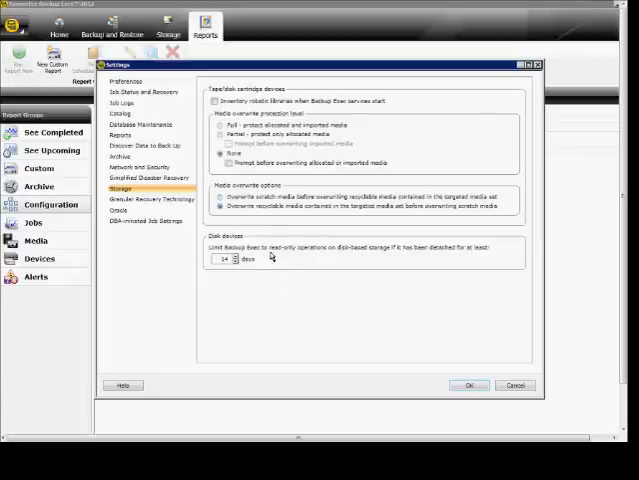Disk devices: limit the Backup Exec to read-only operations on disk-based storage if it has been detached for at least a blank amount of days. So you can change this. The default is 14 days. This is based on how many backup drives you may have for disk-based storage. If you have a lot, you can extend this to a higher amount of days. If not, you can make it a smaller amount. When done, click OK.